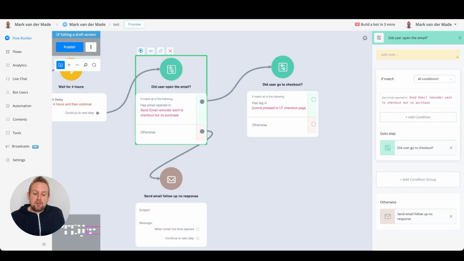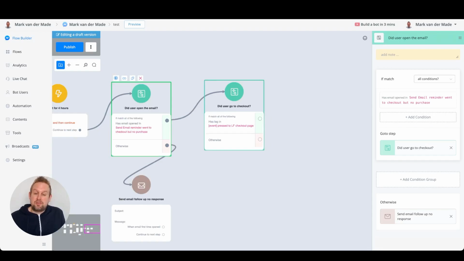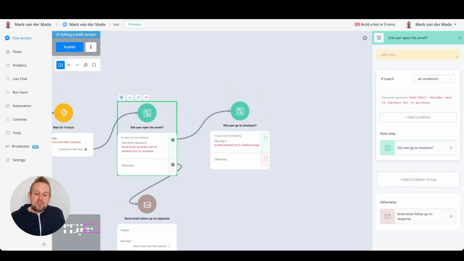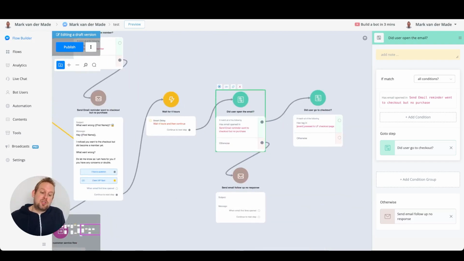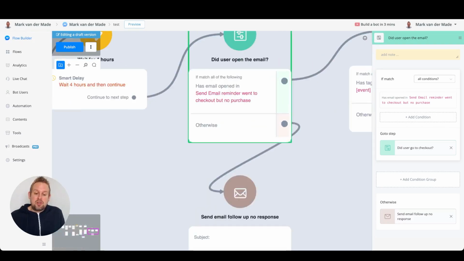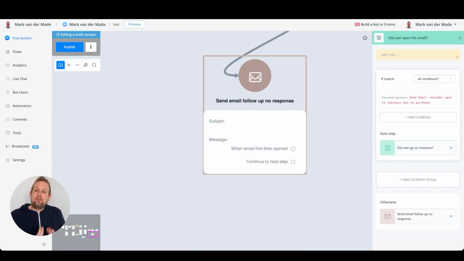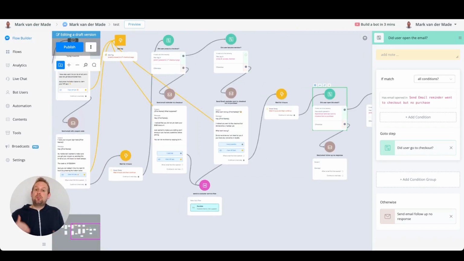If yes, then you could go with, did the user go to the checkout? If so, they should have this tag. And then you could go with the same condition again with, did the user become a member? If yes, you don't have to send any kind of email, but if no, you can send them another email. And the same goes, if they did not open this email, you can send them another email, basically an email follow-up with no response. And this way you can set up a whole advanced email marketing funnel, just like you could do with MailChimp or ActiveCampaign or any ESP provider that you want to.